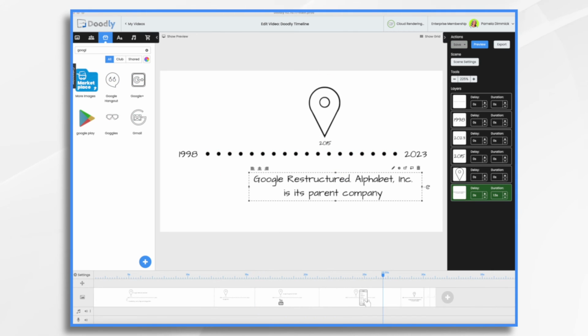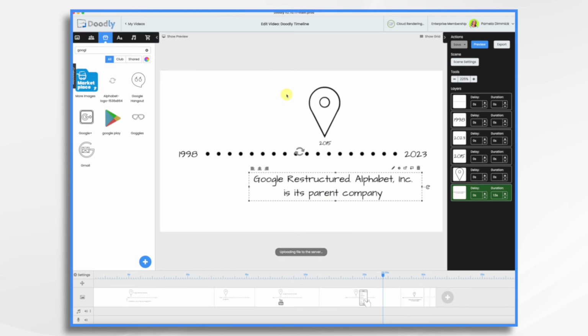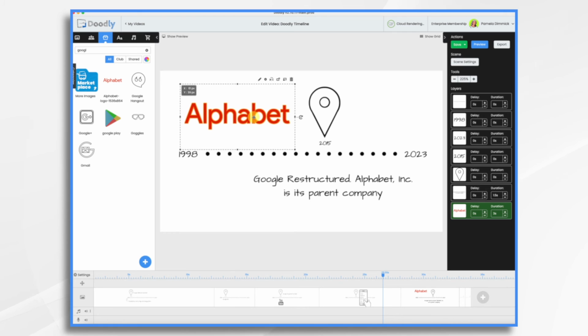Okay, I'm still working, but I wanted to show you, I'm going to add the Alphabet logo here. So I have a copy of it, and I'm just going to go ahead and hit plus and drag and drop the logo into place. Continue. And that's how you bring in your own graphics in case you want to do that on your timeline.